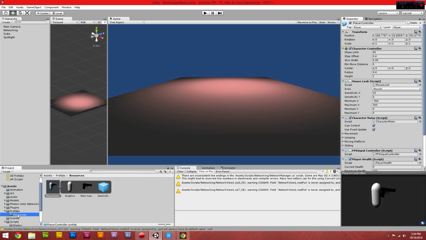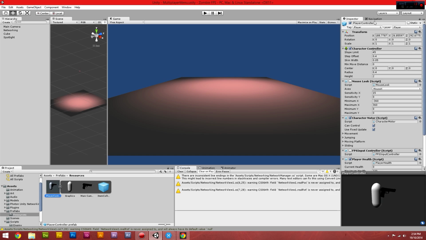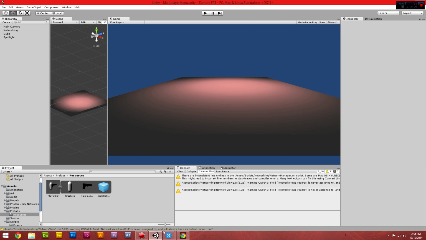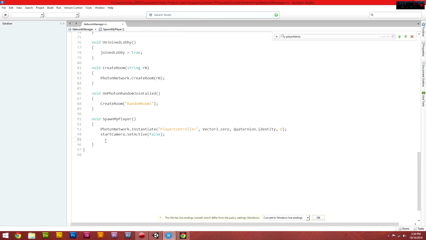So you go to prefabs, resources, and change the name of the player. So we'll just click on here and go up here, and we'll call this player GO, and then delete the rest. So player GO, for that didn't save. Player GO, enter. Alright, now that's saved. Now go to your scripts.